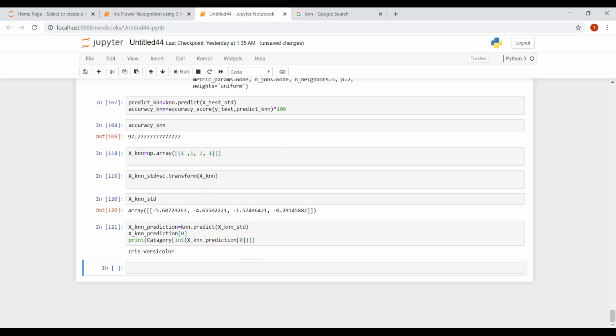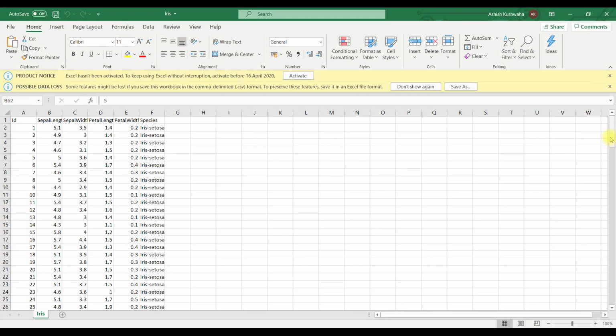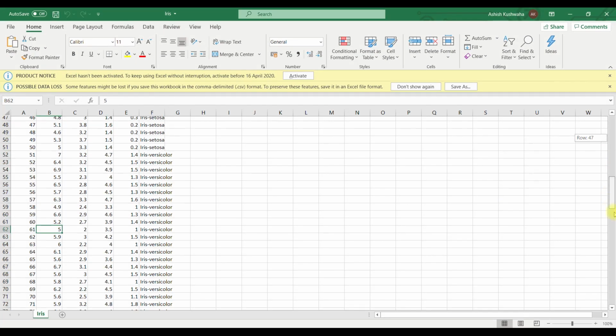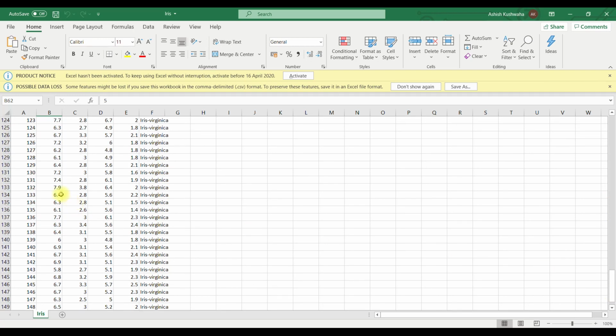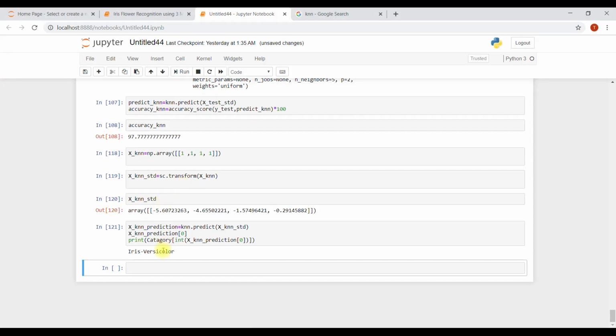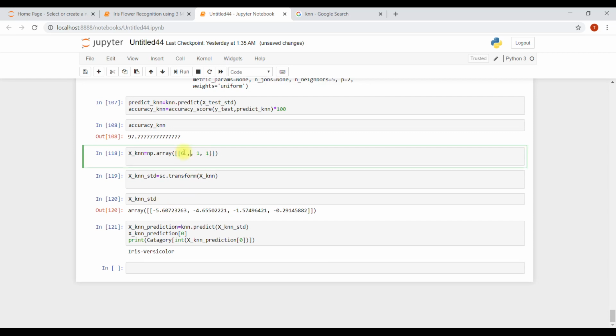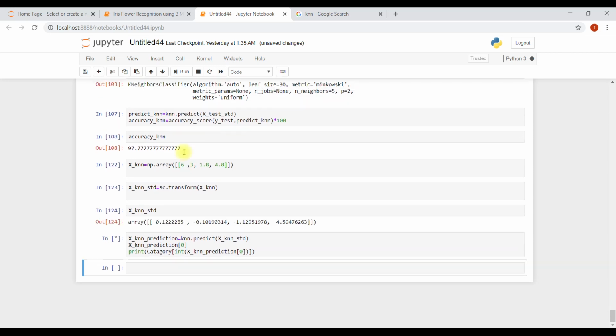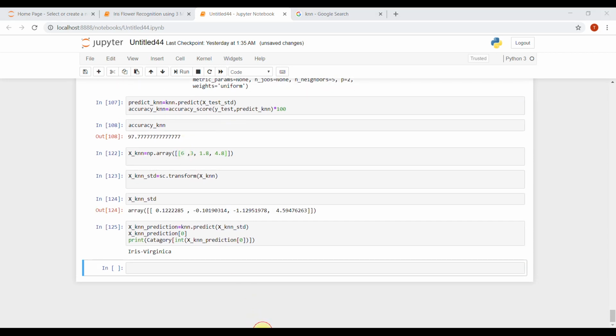Let me give another one, 6, 3, 4.8, 1.8. This one is Iris virginica, 6, 3, 4.8, 1.8. Let's see. 6, 3, 1.8, and I think it was 4.8. Virginica. Okay, and one more.